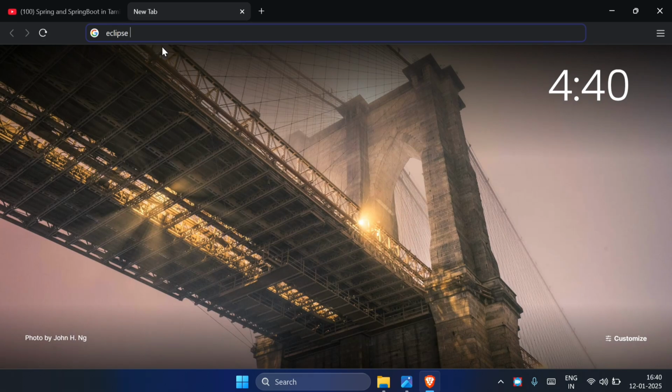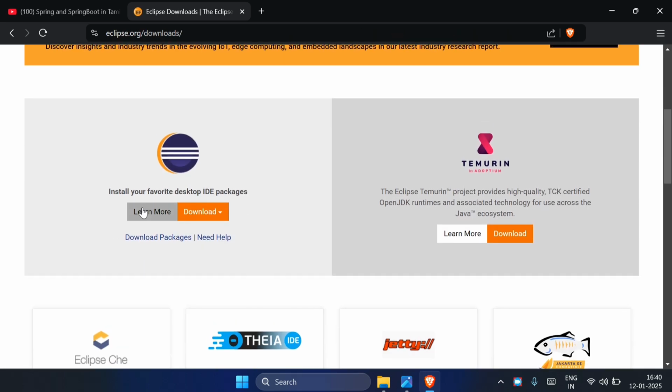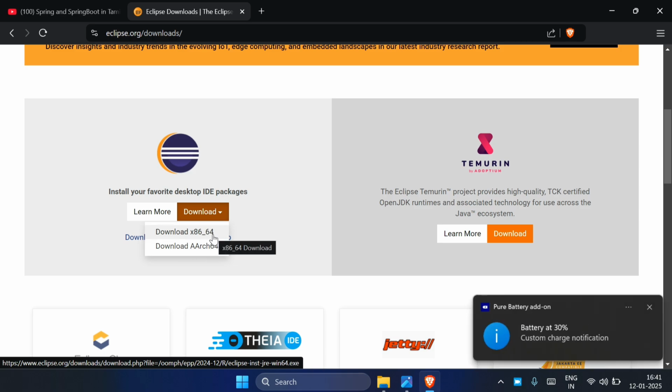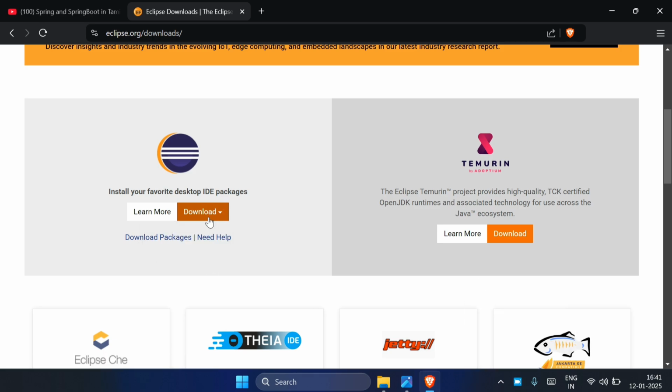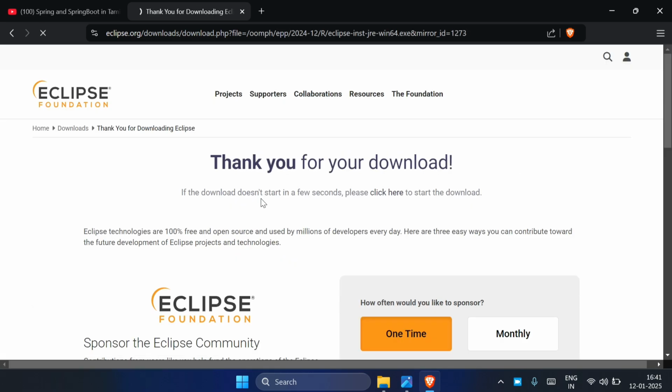First, just search Eclipse download. Go to the official website, Eclipse download. Here, as you can see, the download button has a drop-down. The first option is download x86 64-bit and the second option is download AArch64. The first option is for x86 based processors and the second option is for ARM based chips, ARM on Windows. So basically click on the first option. Again, download. The download has started, as you can see.